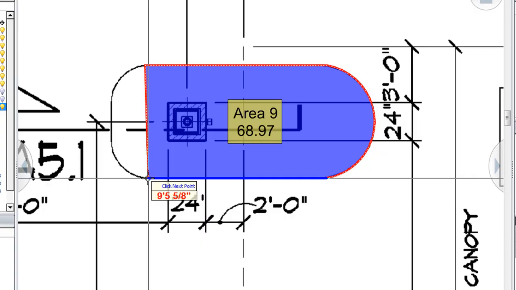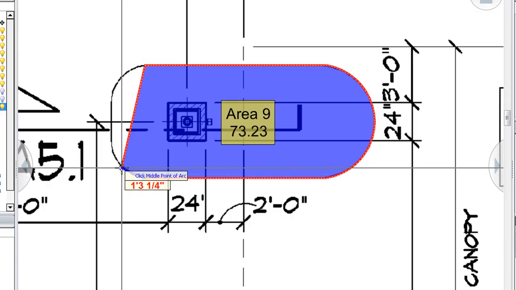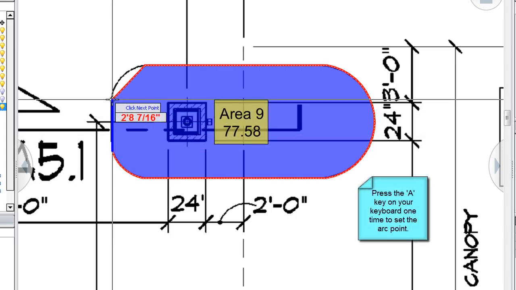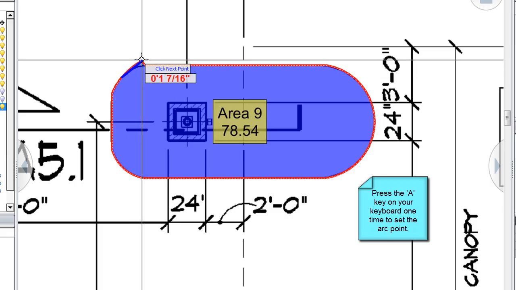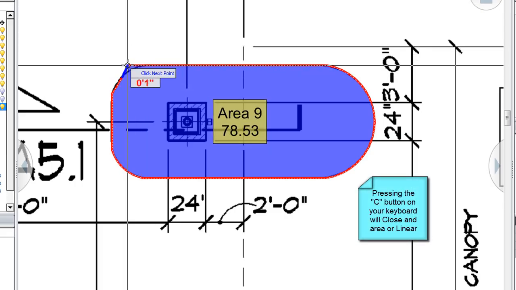Now I'm going to continue down to the next start point, hit my A key somewhere along the middle, doesn't have to be exact, the end, start, middle, and you'll see for this last point I'm just going to hit the C button on my keyboard to close it out.